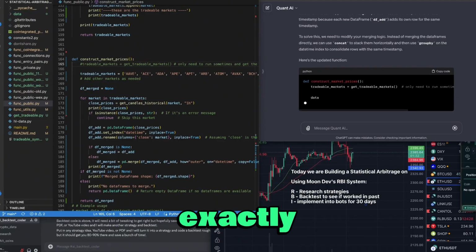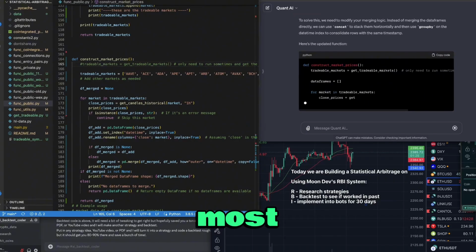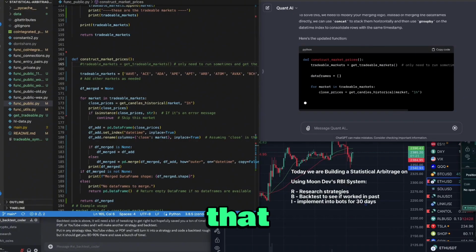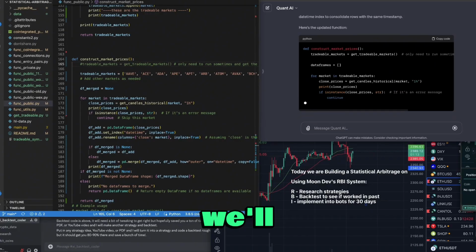Yep, Keith, that's exactly what will be done here once we get past this point. So Keith asked, can you sort it to show the most correlated pairs? Yep, that is what it's actually doing after it gets this correct. So we'll get there, we'll get there.